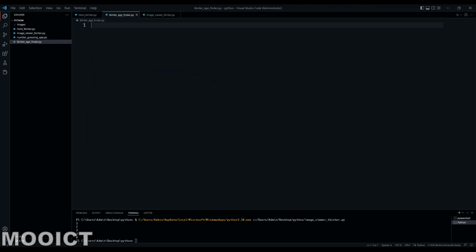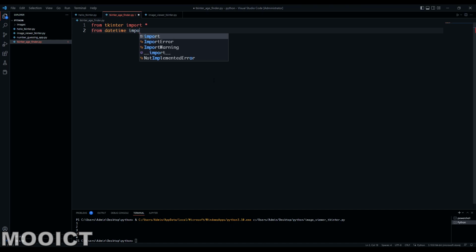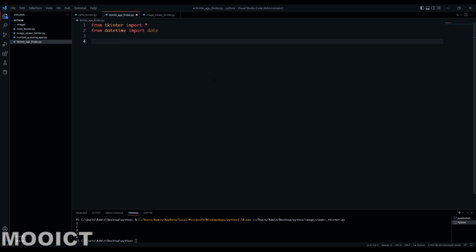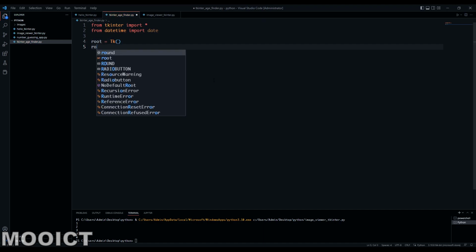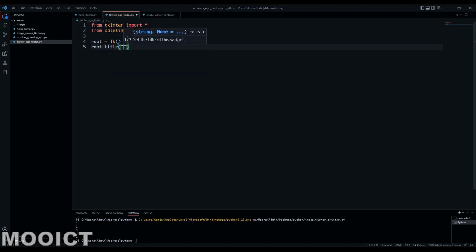Okay, so here first I'm going to import Tkinter. No, sorry, say from Tkinter import everything in it. And we also need to import the date and time. So say from datetime import date. So we just need the date, and most likely we just need the year. Let's create the window. So root equals Tk. Let's give it a root.title. So give it a title, say MoICT. Call it MoICT Age Finder app.